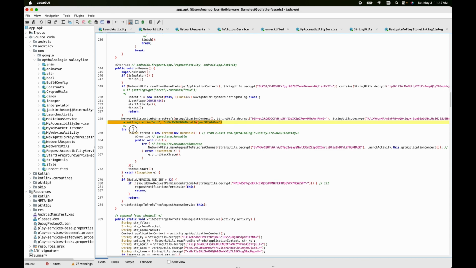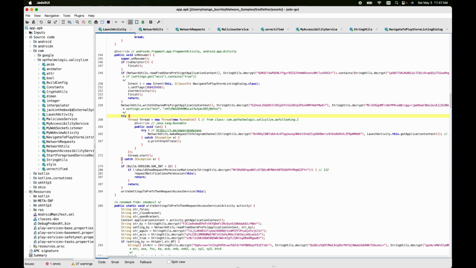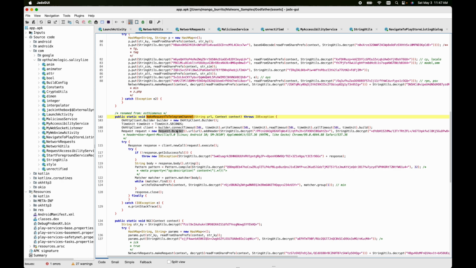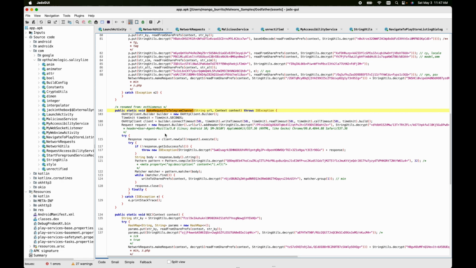Okay, then it comes to this try catch right here. It spins up a thread and it tries to make a request to a Telegram channel. This is the URL to the Telegram channel. It's still up. It's just like one member in the channel. But let's look in here real quick. So you can see here, it makes this request, gets your OkHttp client, makes a request, sets up the header.